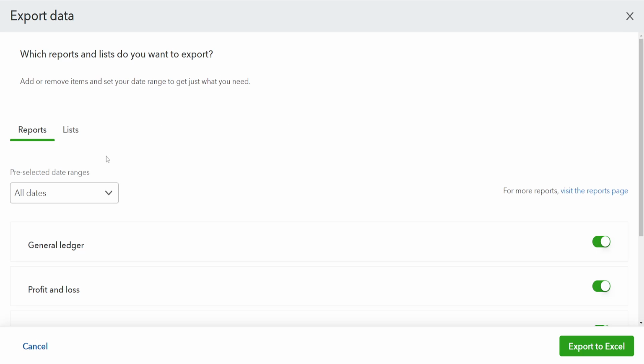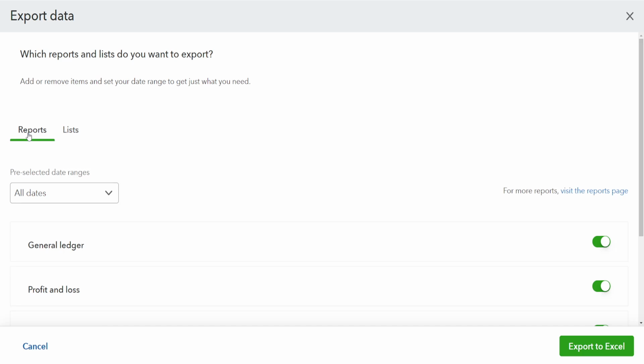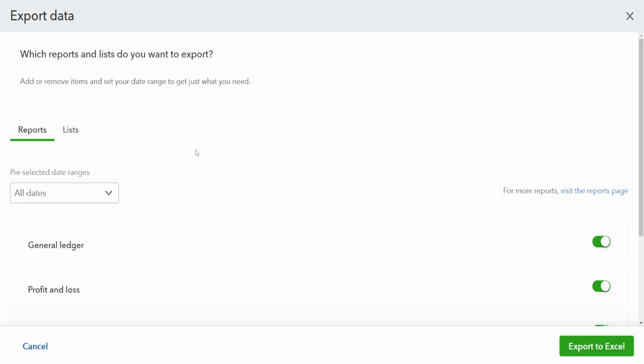And it's going to look like this. We can export the reports here or the lists of our customers, employees, suppliers, and so on and so forth. If you want to uncheck any of those and you don't want them exported, we will click on this toggle here, but I'm just going to leave it like so.